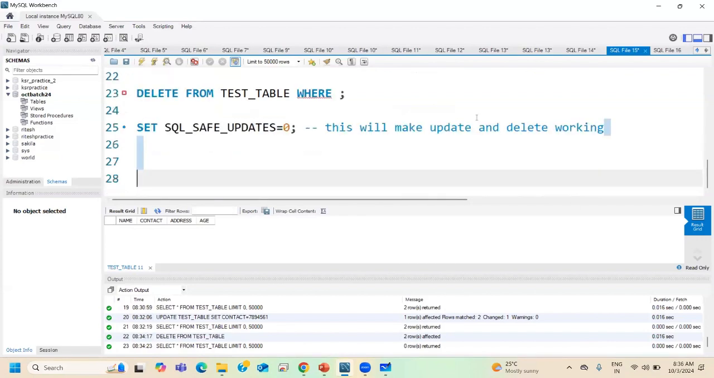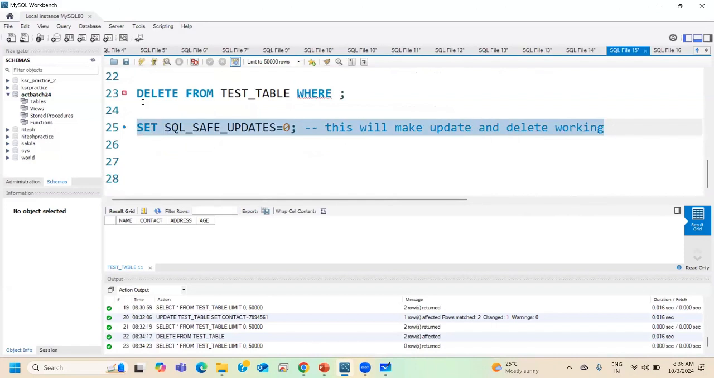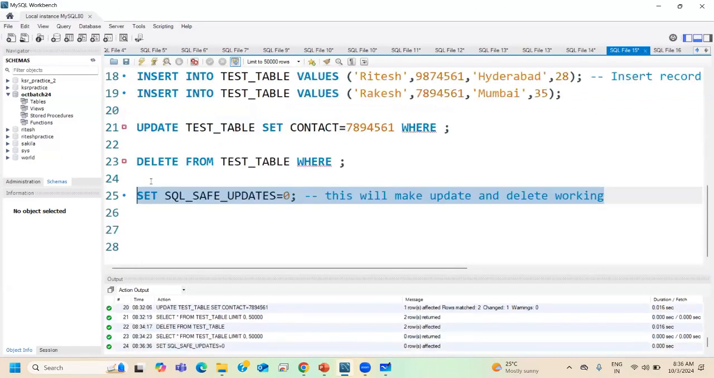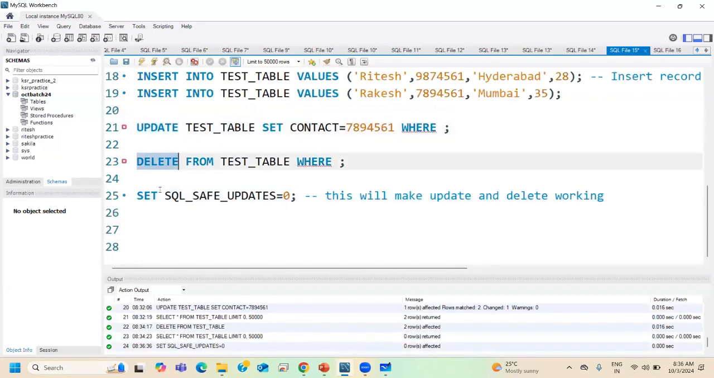You need to write the SQL statement and run it. If you run this, only then will update and delete work. Prior to running this, try using update and delete. It will throw an error for you if you have recently installed this MySQL. Then run this statement and use update and delete. Only in that case will update and delete work. And this is common for every database, any SQL database.